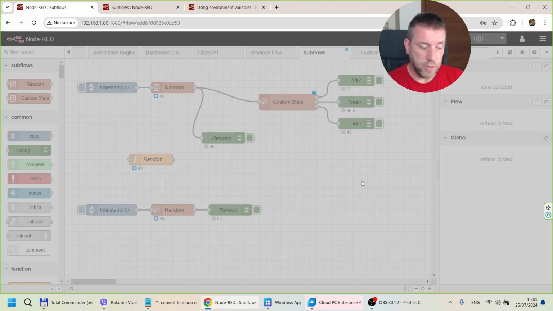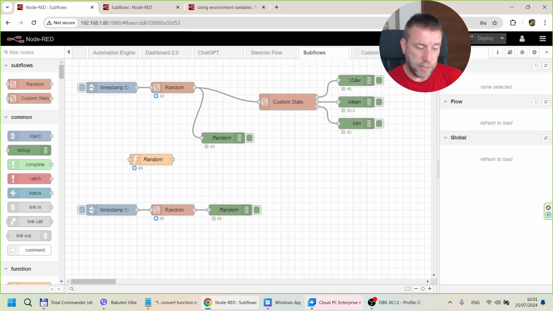So what I need to do is deploy, and as you can see, it is still working. So yeah, we get these 3 different numbers. They are getting updated based on this random number, and everything is working. So it's all good. The next thing I can show you is how you can create environment variables and how you can do some additional customizing.